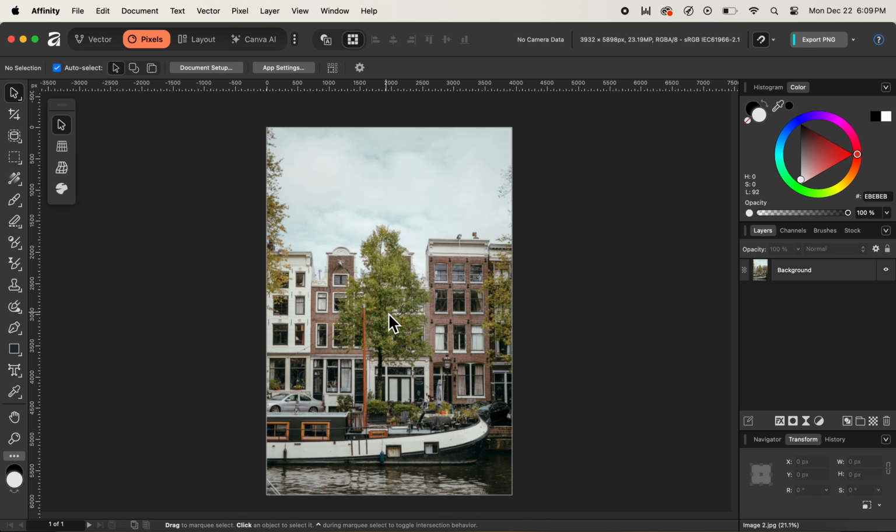In this video, we'll be looking at how to resize and resample an image inside of Affinity.